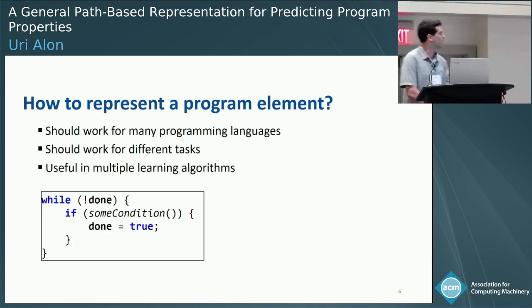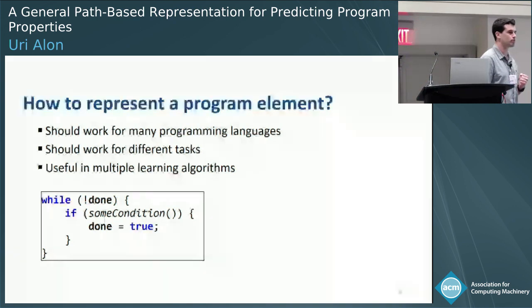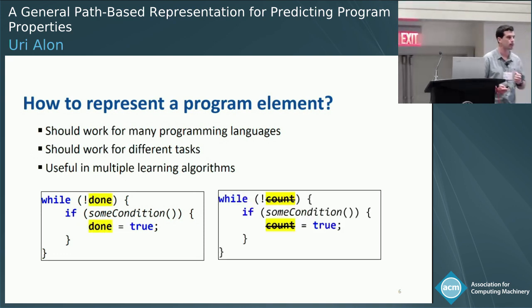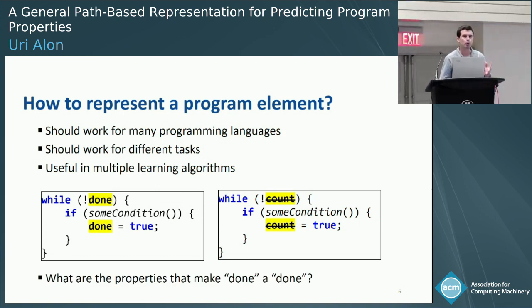For example, let's take a look at this piece of code. It loops while not done, and if some condition is met, done is set to true. So as humans, we understand that done is a suitable name here, and that calling this variable count would be confusing. But the question is, what are the properties that make this done a done, rather than any other name, such as count?